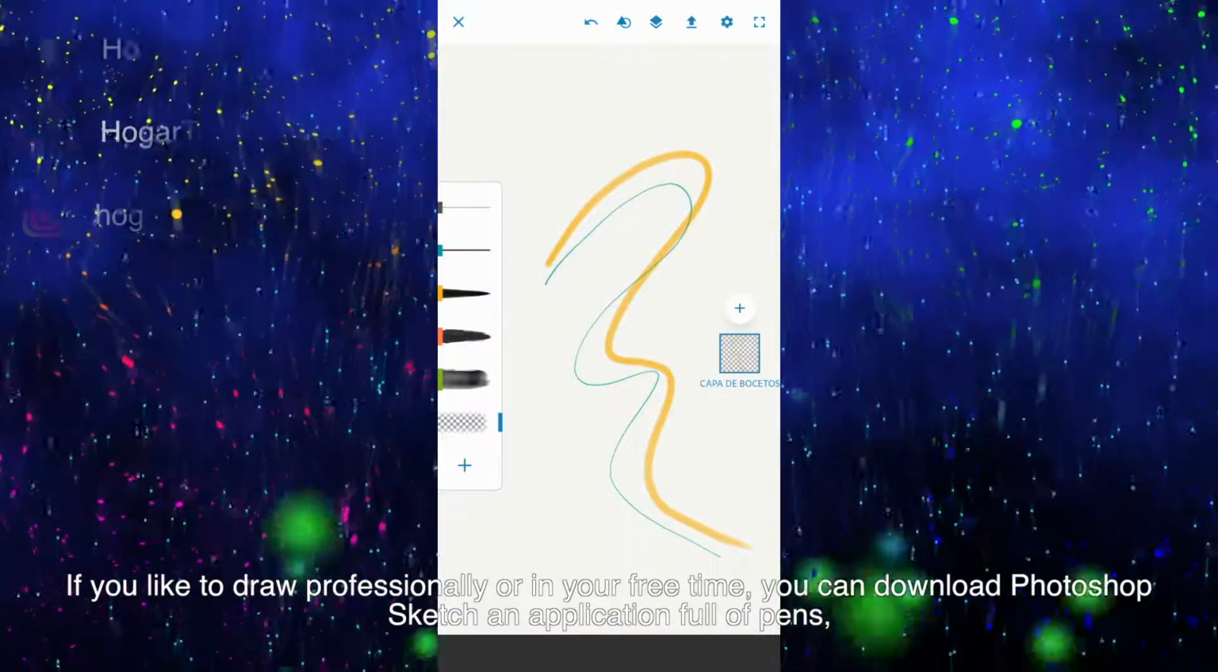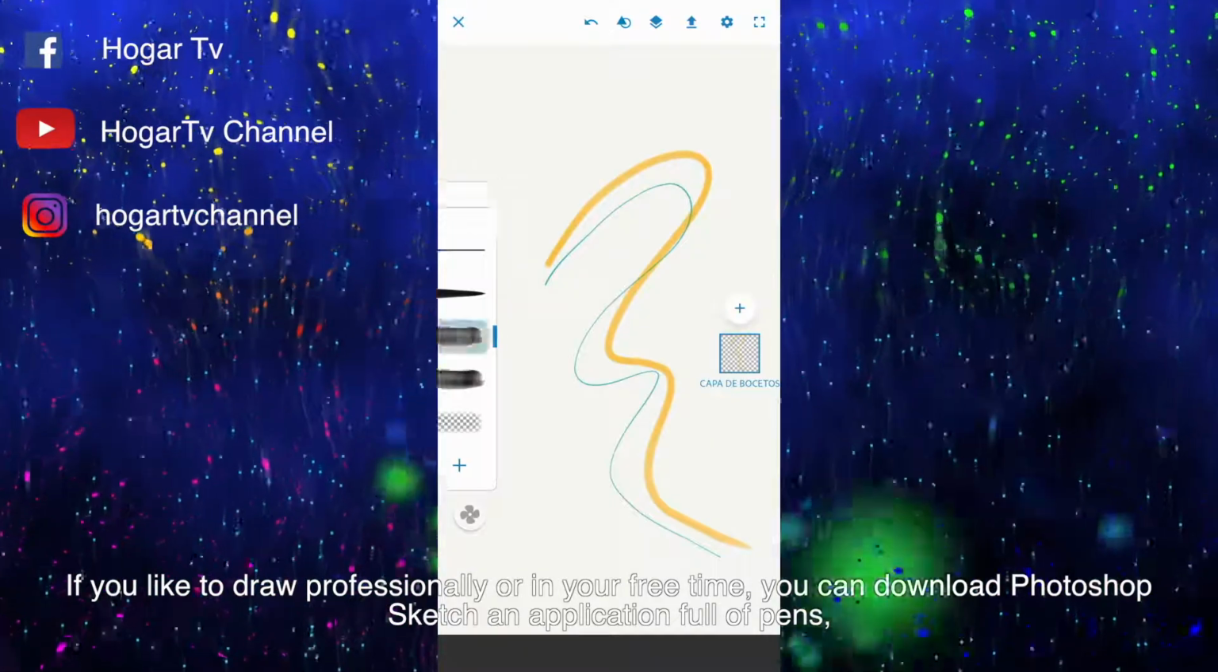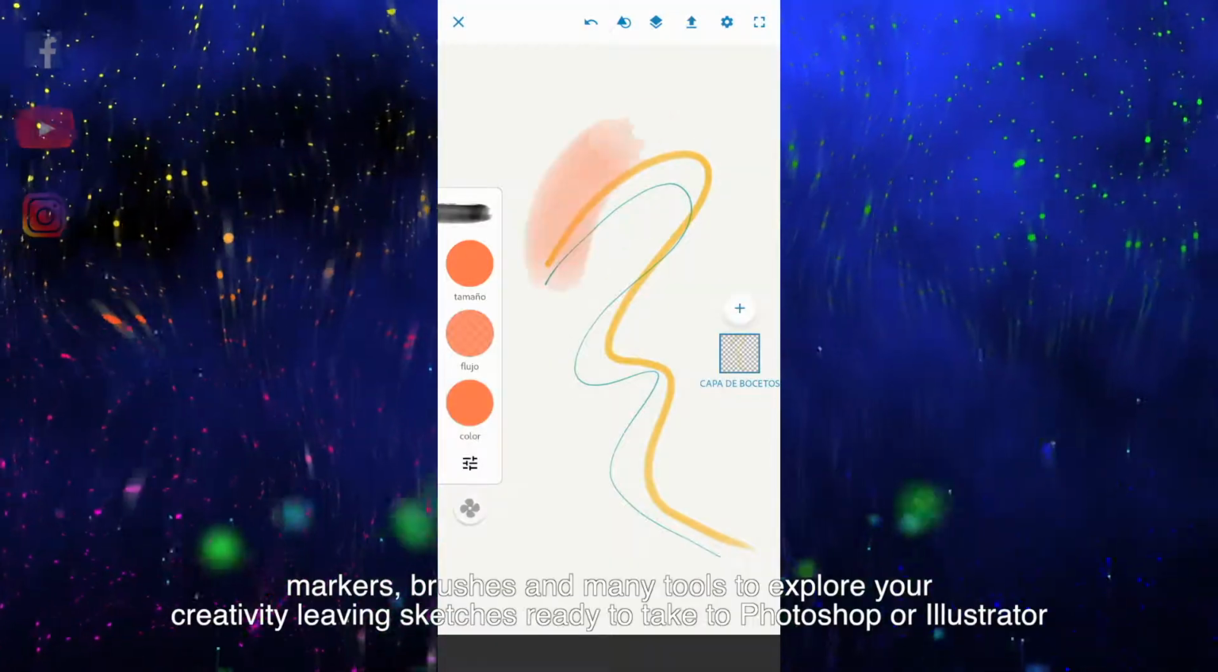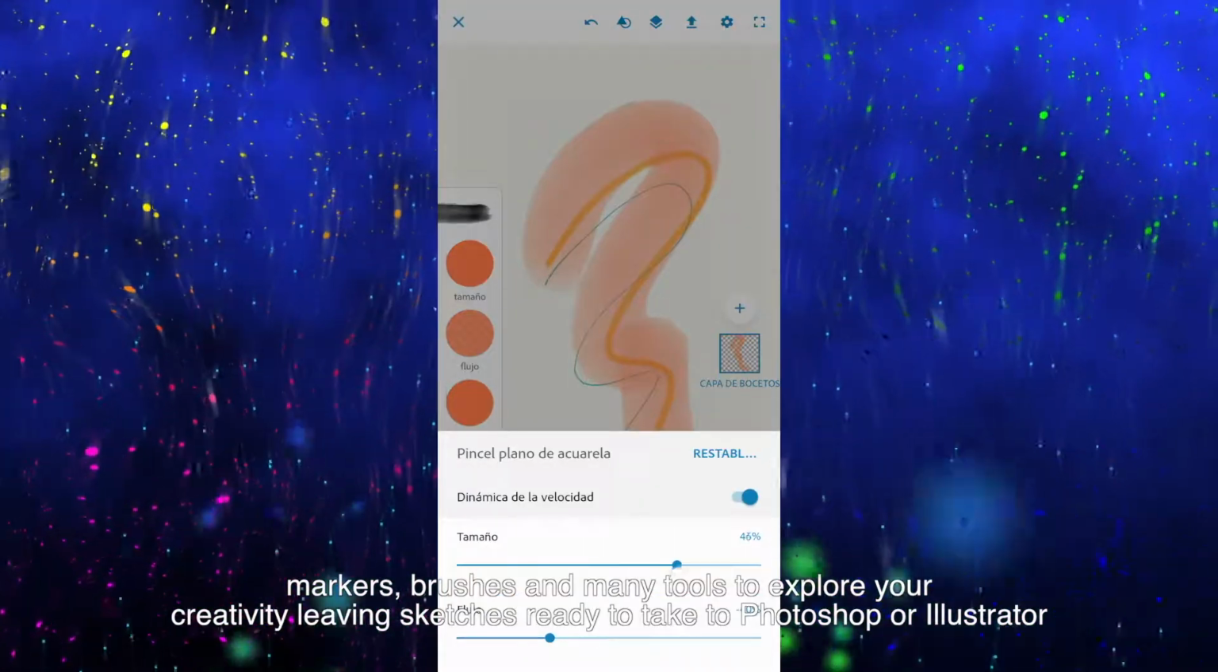If you like to draw professionally or in your free time, you can download Photoshop Sketch, an application full of pens, markers, brushes, and many tools to explore your creativity, leaving sketches ready to take to Photoshop or Illustrator.